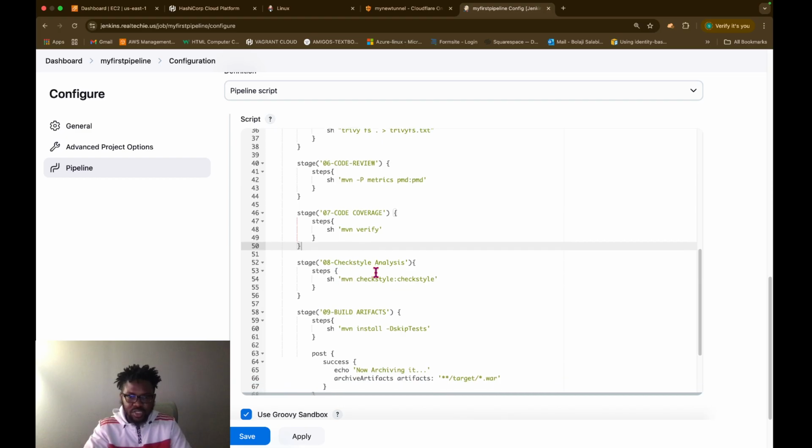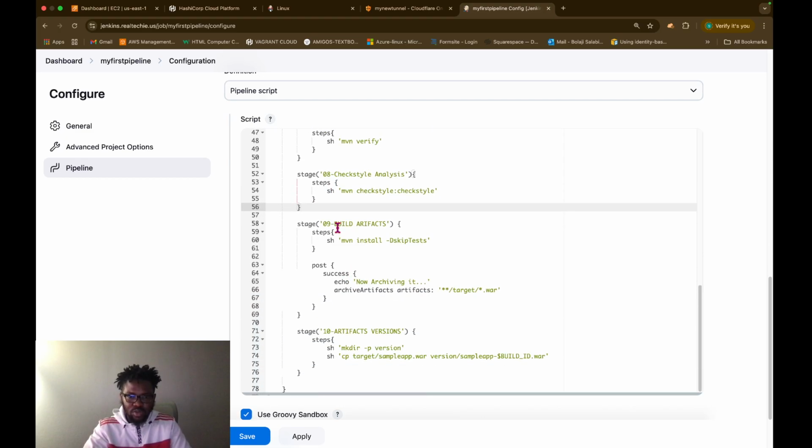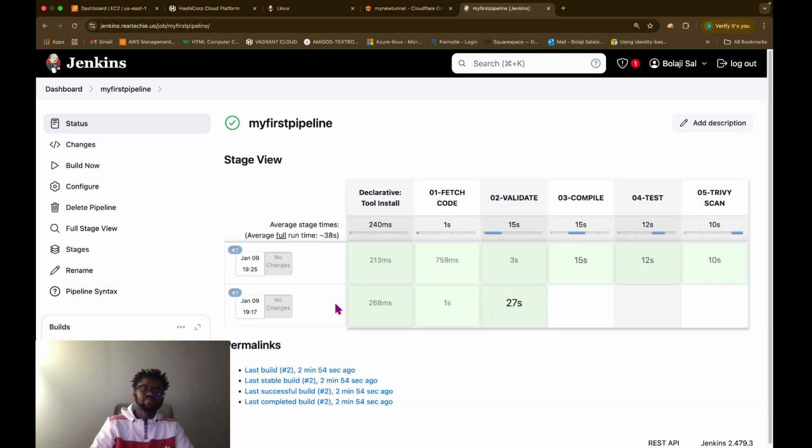Stage 8 is for checkstyle analysis, and this is it. Stage 9 is to build our artifact, and this is it. This is a post-build step for stage 9, which helps us to archive the artifact. Then stage 10 is to create a version of our artifact, and that's just it. Now let's apply it and save it. Then let's build.